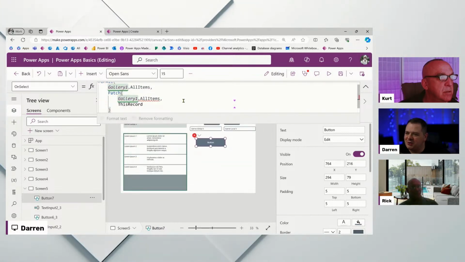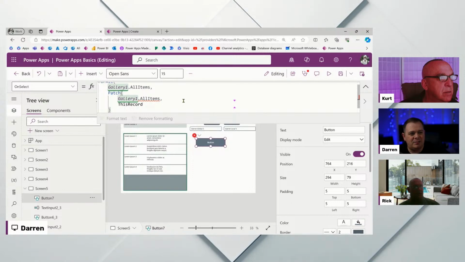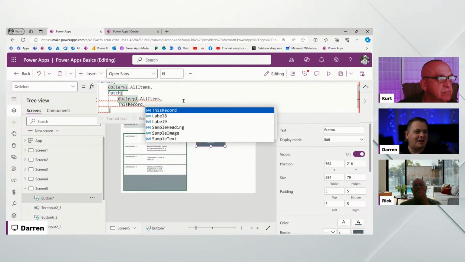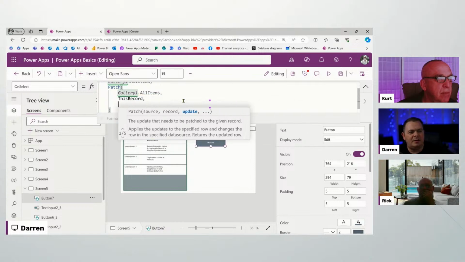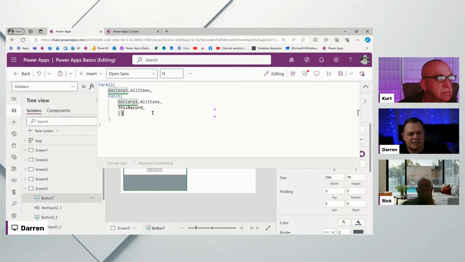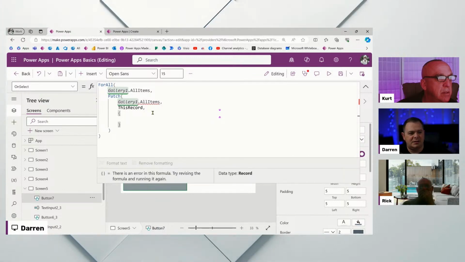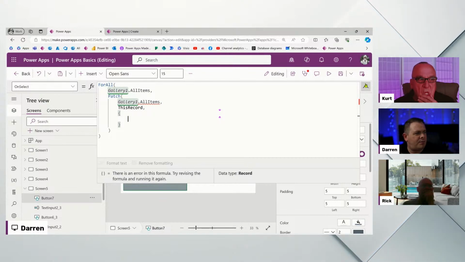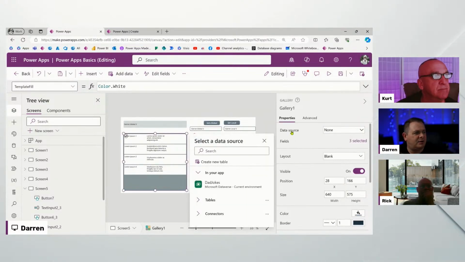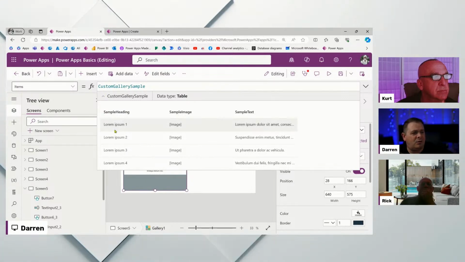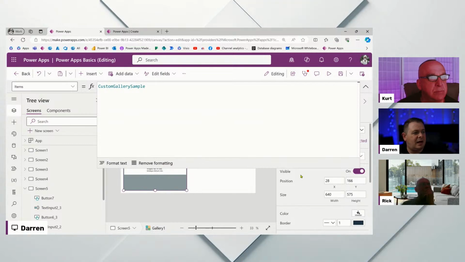If you're using a loop and you want to get at the individual item, you can use the keyword ThisRecord to access that. And then the third parameter for Patch is the name value pairs. So if we have an item here, let's go over here and look at the values for this data source. And you can see that we have SampleHeading. And we could actually update that in a loop.